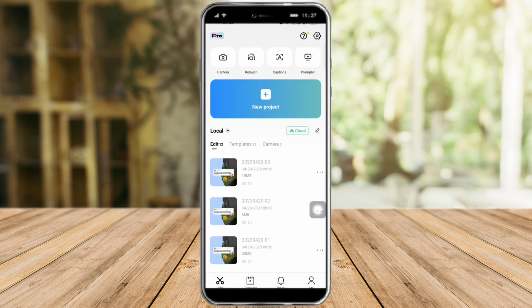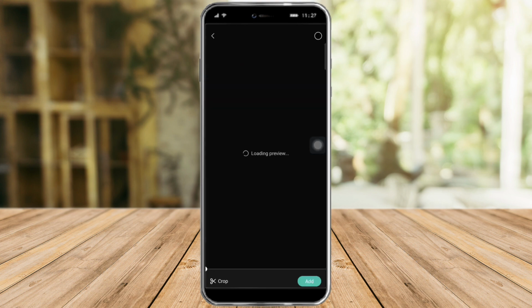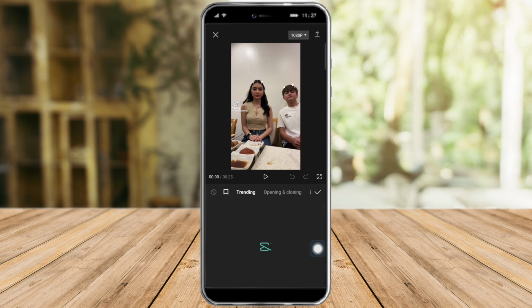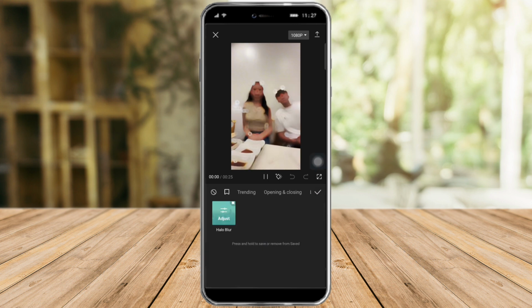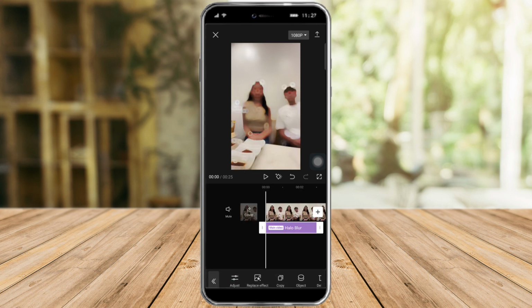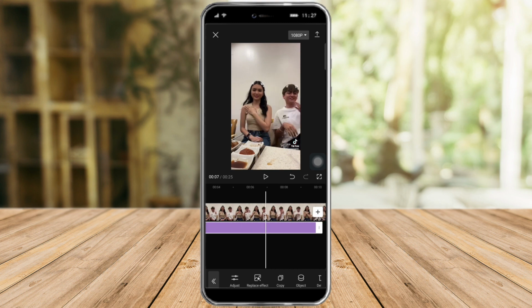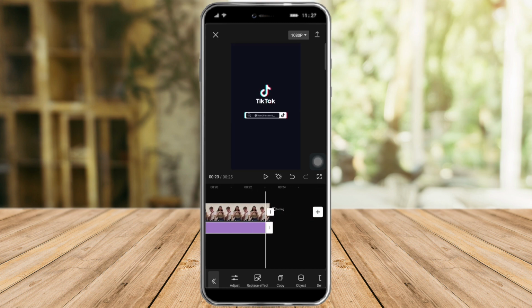Let's head over to CapCut, click on new project right here, and then add the video that you want to use. And then when you're in there, you just need to swipe on the bottom right here. Let's swipe until we can see this effects button. So let's click on that, click on video effects, and then in here you can see halo blur. So let's click that and then click on check and just drag this effect until the very end of the video. So let's drag it up to here.